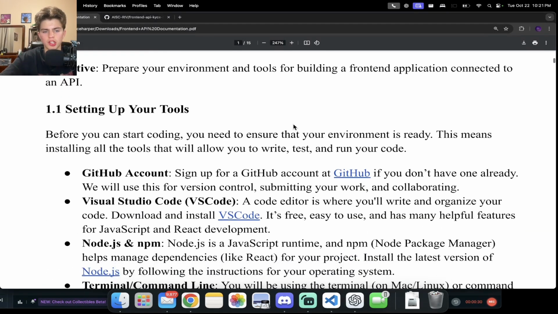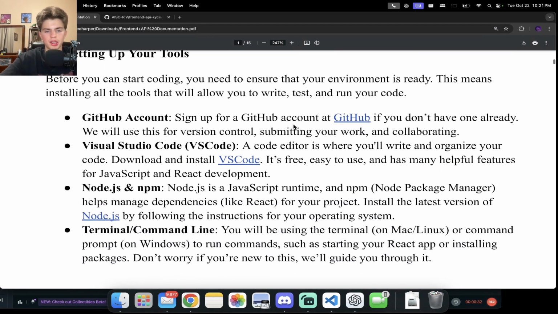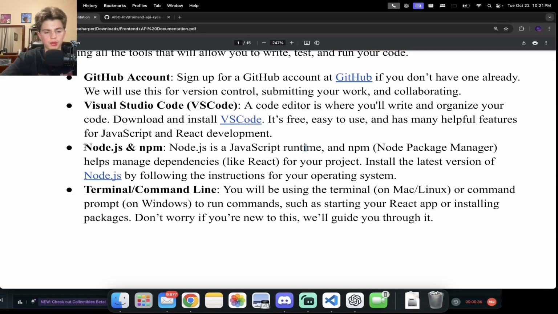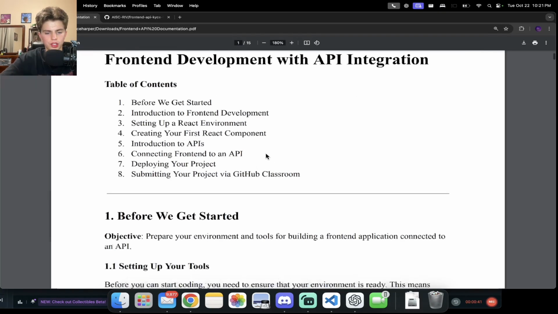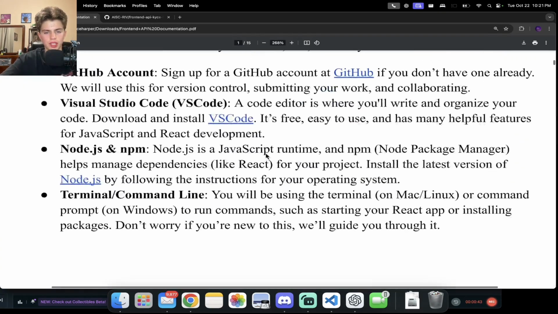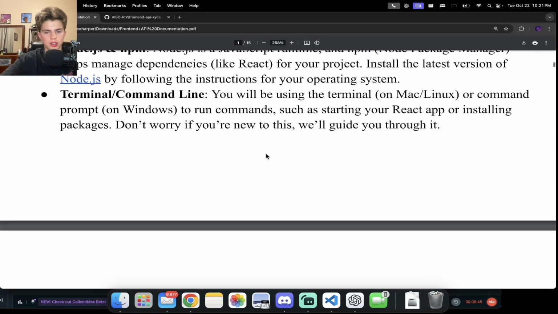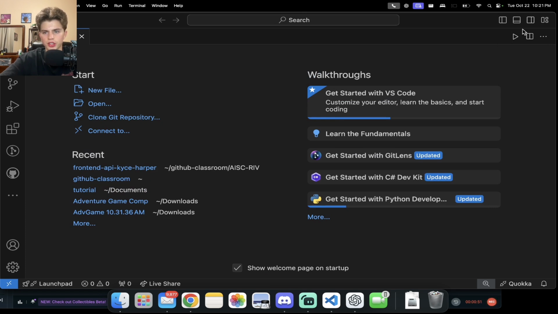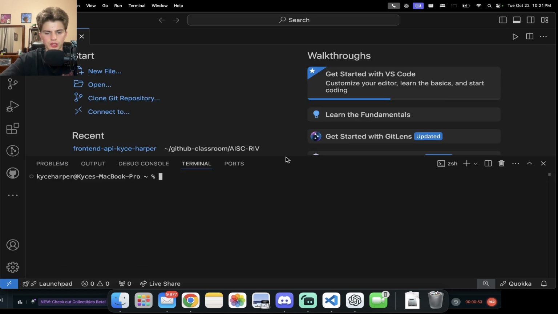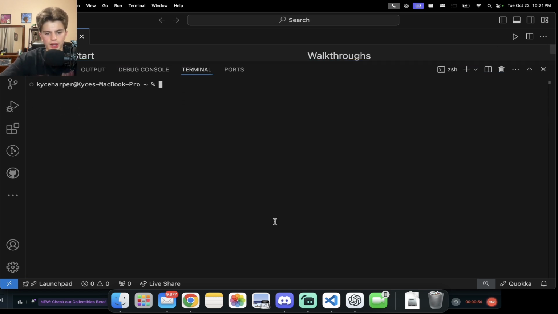I'm not going to read through every single thing, but make sure you have VS Code installed, and you can download Node.js from this link right here, or you can just download Node.js through VS Code, in the extension. If you don't see this terminal screen, you can pull it up down here, just like that, and you'll have this terminal open.